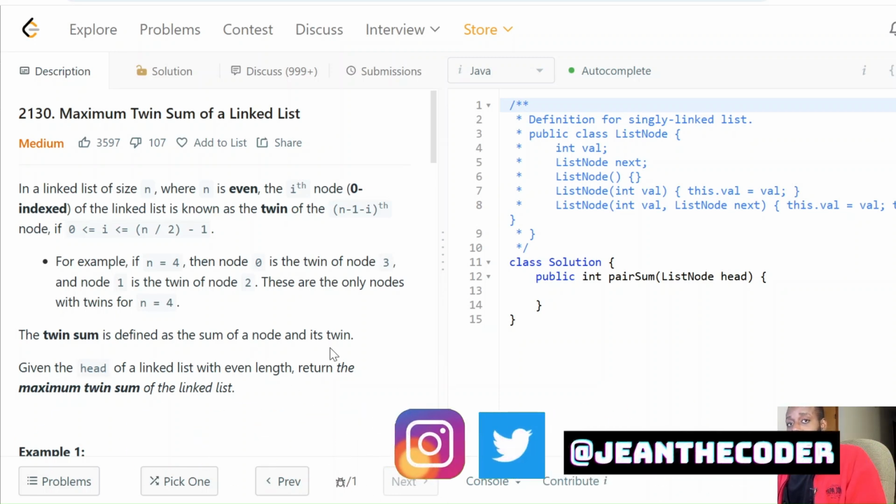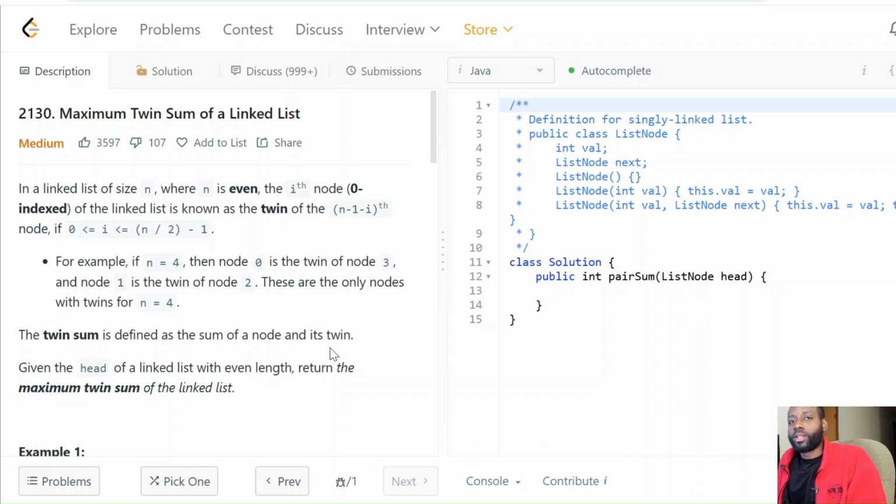Today we have a very good problem for you guys called maximum twin sum of a linked list. So this is a very good one, so make sure you pay close attention.